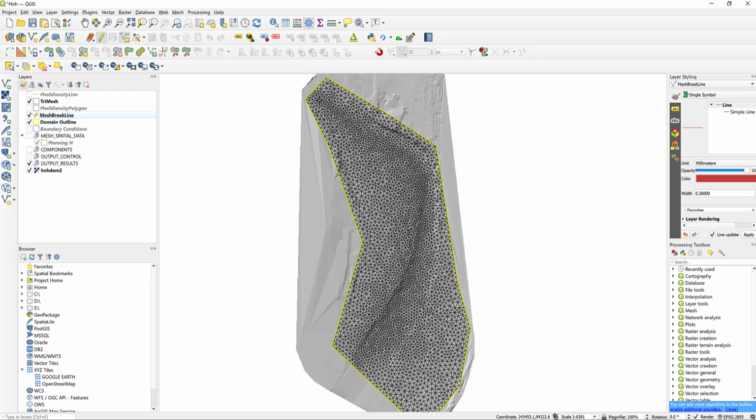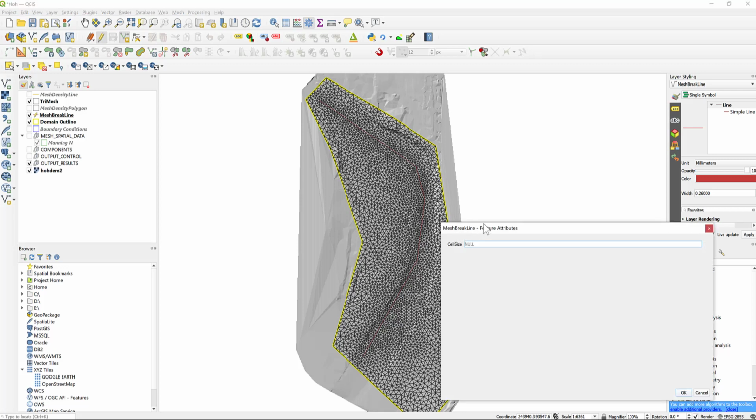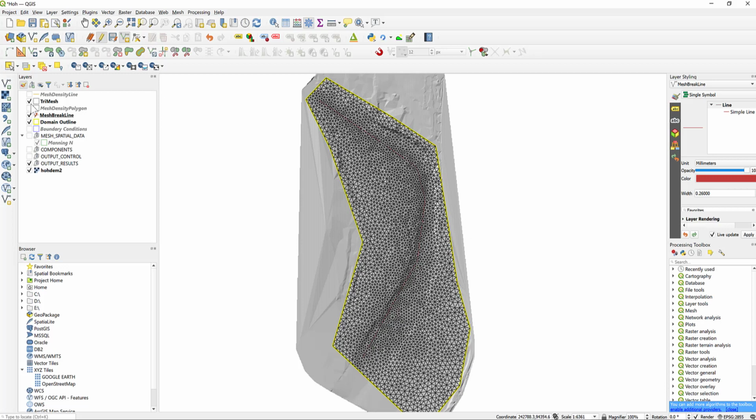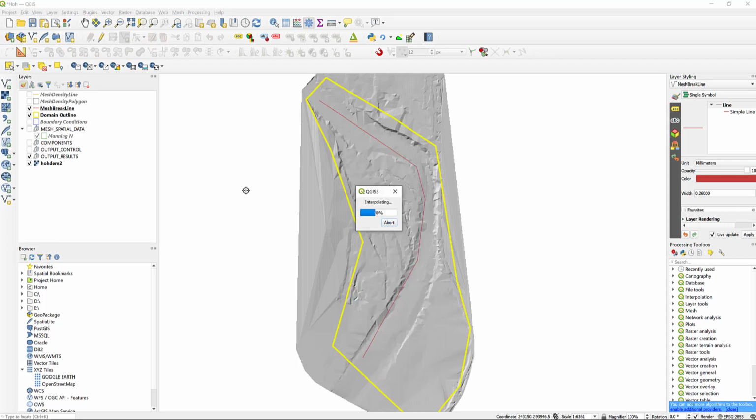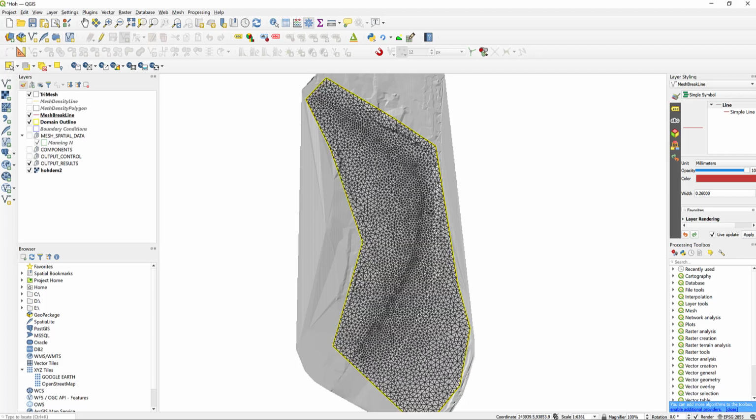So before that, I will just create a break line that goes in a similar path as the other one, but will not cross the domain outline polygon. It stays inside and does not intersect it. Again, the mesh break line also has the attribute, which in this case I will also set to 10 for cell size, and I will save and create the mesh. So I want to show you the differences, and as you can see, the process of creation is normally very fast.